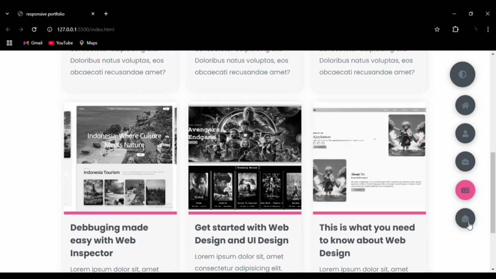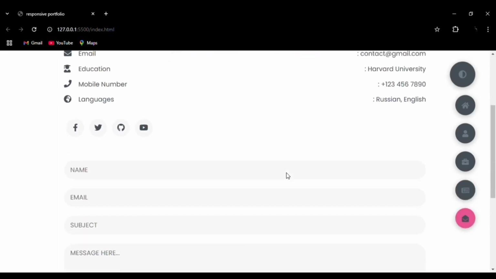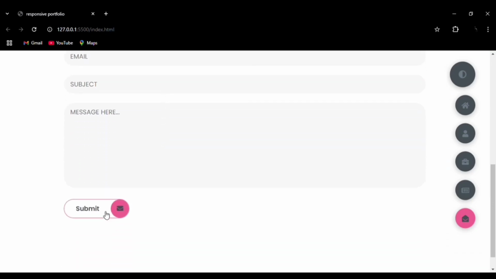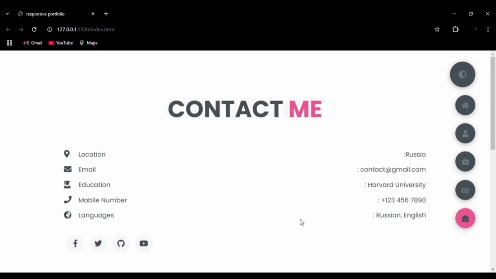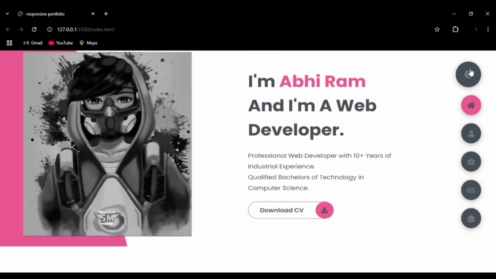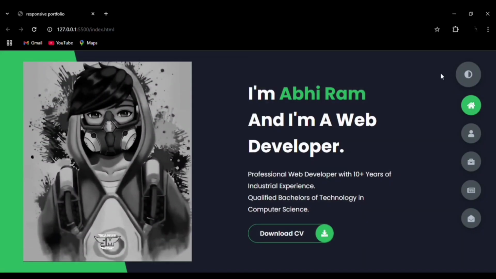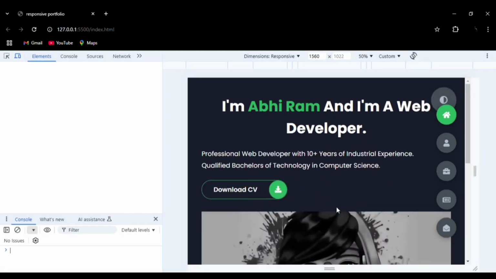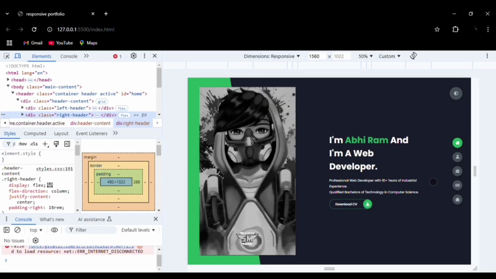Then we can go to the contact me section. You can see the smooth transitions. This website is entirely responsive, that is, it is available in mobile as well as desktop and tab versions. Let me show you. This is the desktop version as we are seeing now. Now let's go to the mobile version.